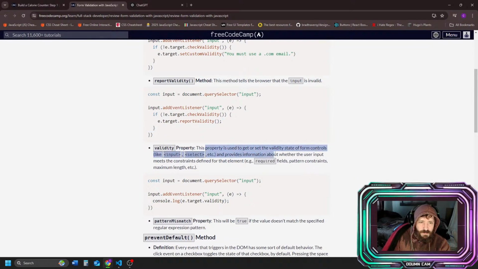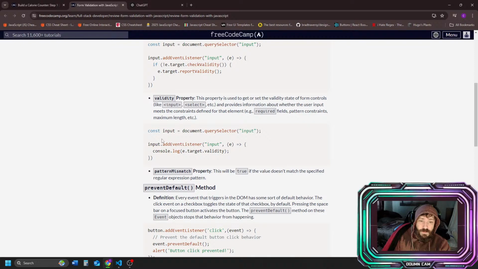Validity property. This property is used to get or set the validity state of form controls like input or select, and provides information about whether the user's input meets the constraints defined for that element. For example, required fields, pattern constraints, maximum length. So here we've got the event listener on input, and then we're just literally console logging the e.target.validity.